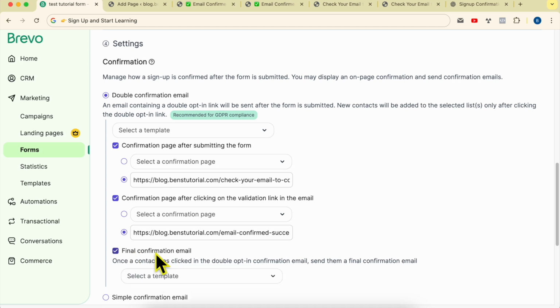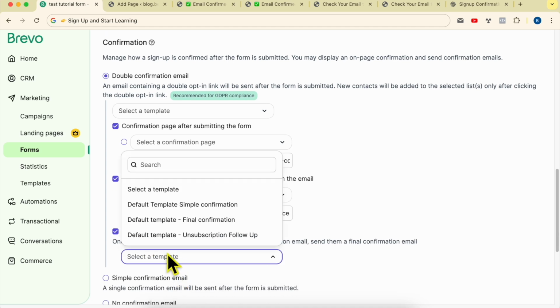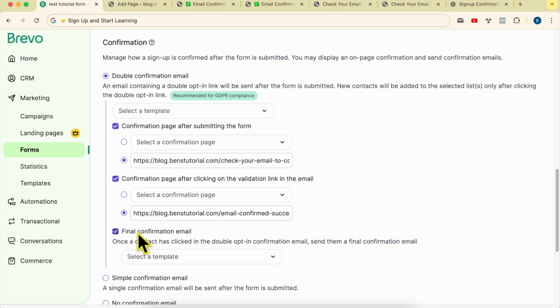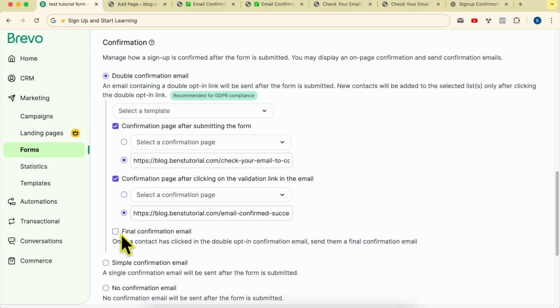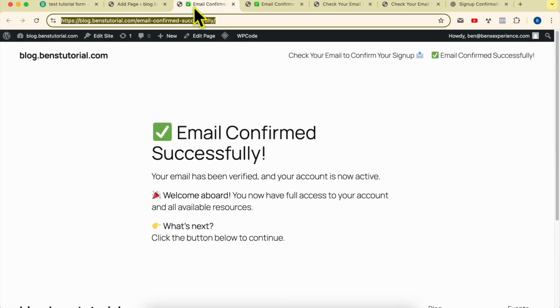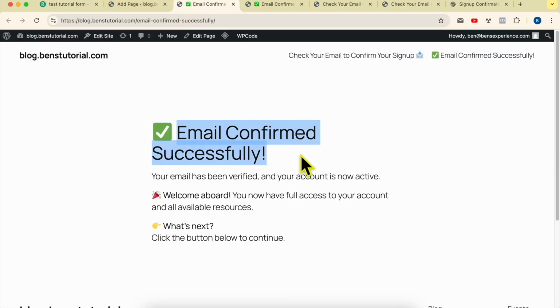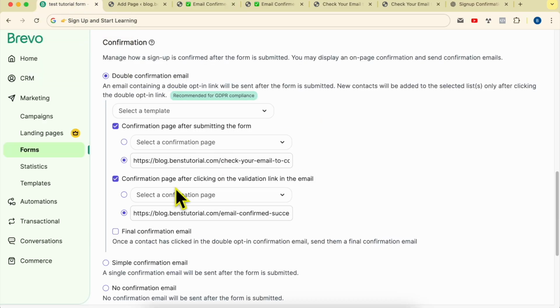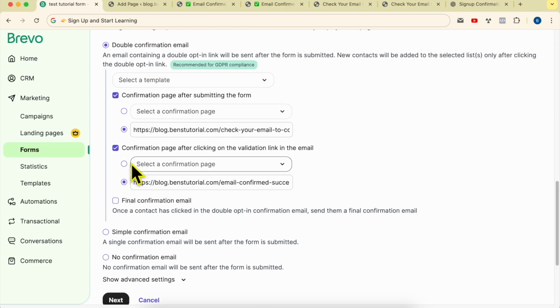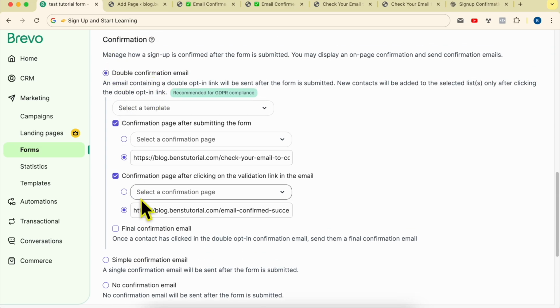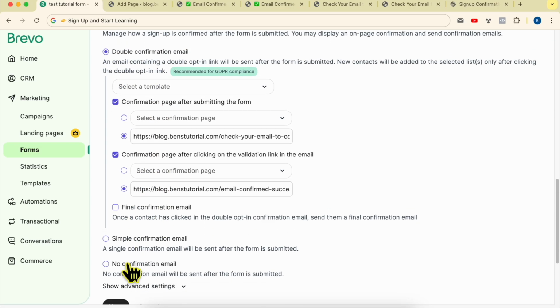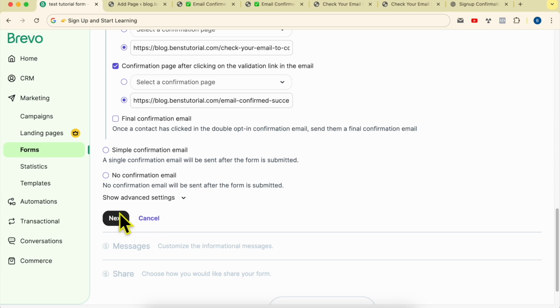So the final confirmation email, you can select the default template that Brevo gives you, but I think I will skip this final confirmation email because here I've already said what is important, which is email confirmed successfully. So no need to send them another email. Now after going with double confirmation email and setting up those pages, click on next.